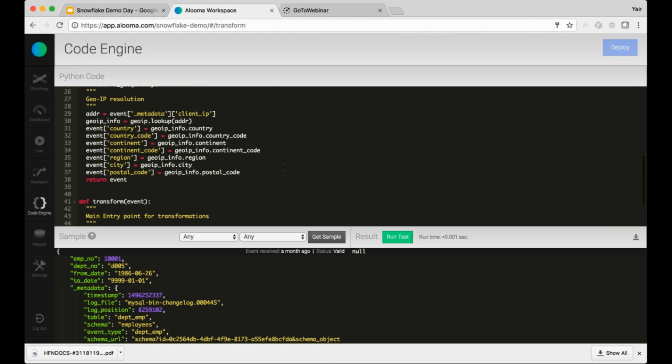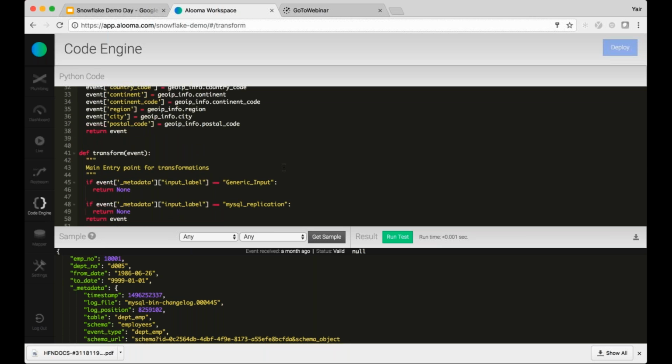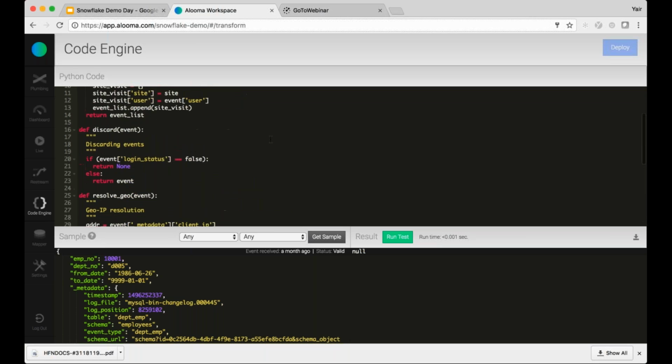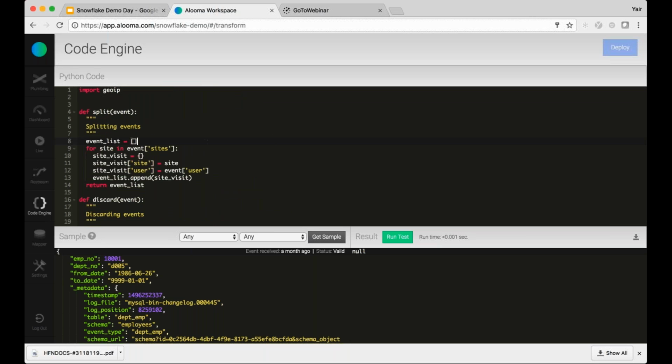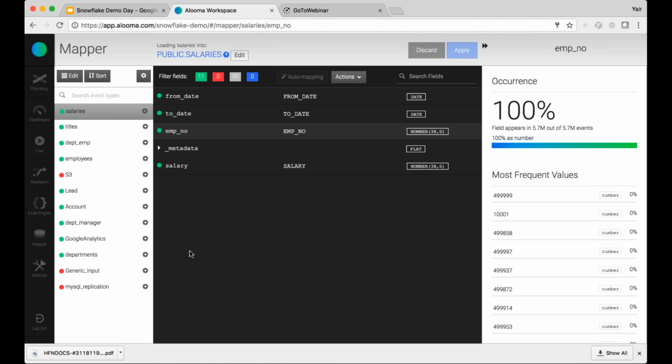And any logic that you can think of in Python, you can write here, including, again, like I mentioned earlier, stateful processing that needs to actually relate to past events as well. Once the events are through the code engine, they will make their way to the mapper, and the mapper is responsible for translating the schema from the source into Snowflake. So as you can see, it decided this column is a date. It will create the appropriate data type on Snowflake, and the data will start streaming.